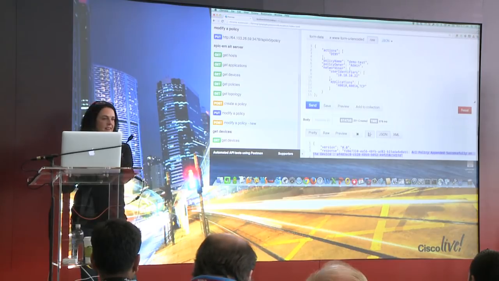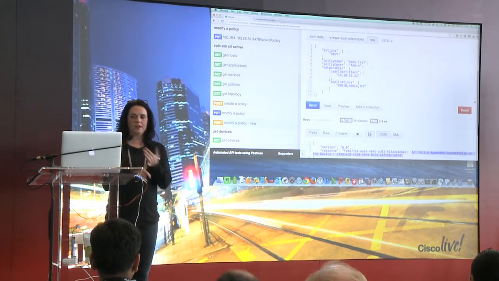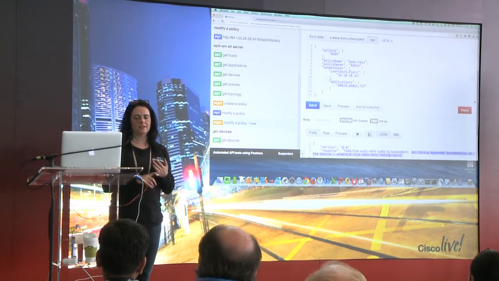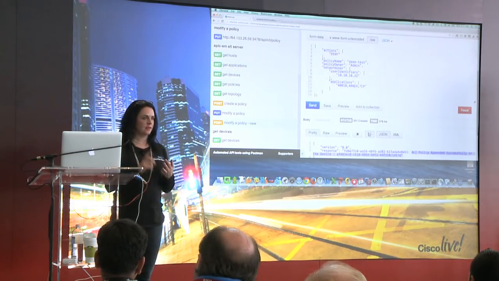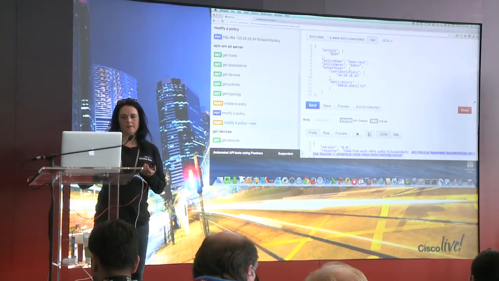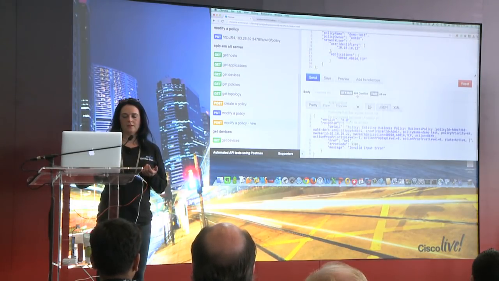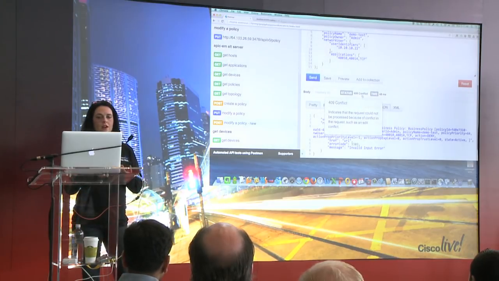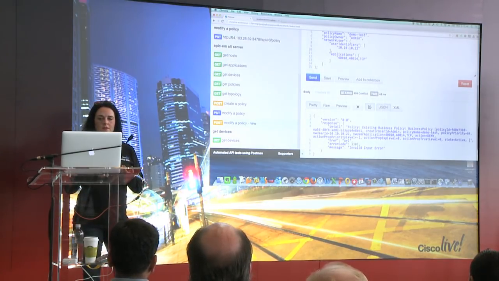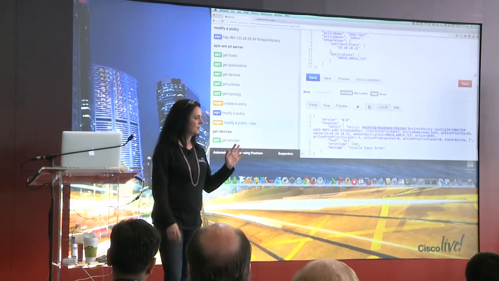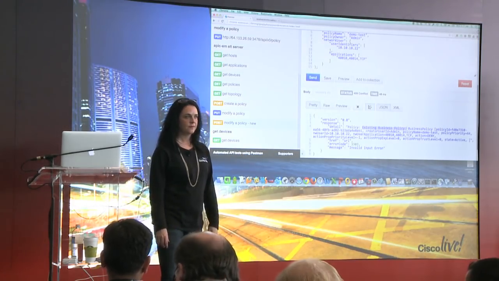If we try to do this again, so a policy has to be a unique combination of the host and the ports and the name. So if we just did this again, we're going to get a different result, which is we get a status code of 409 conflict, and then we get information back saying, hey, this already exists. You can't create this policy again.